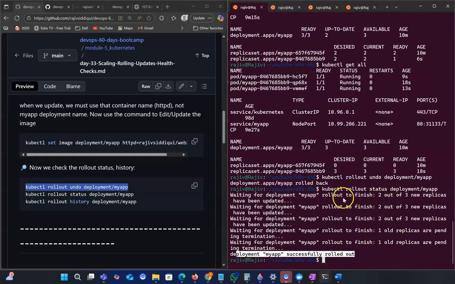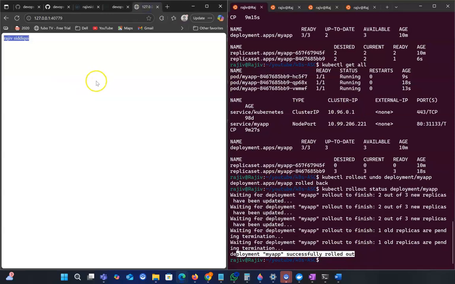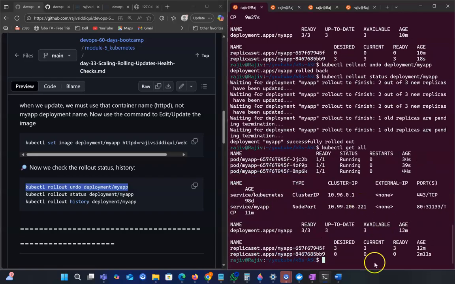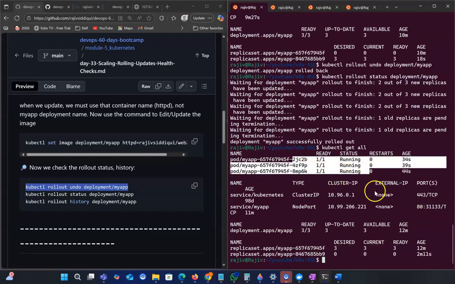This is a simple website, so it goes quickly, but at production level it will take a little more time, since there will be more containers. All updates are going back to our previous version. If you go to the website now, it shows the old one. Now with kubectl get all, you can see the new replica set has 0 pods, and the old one is back to 3, creating 3 new containers.